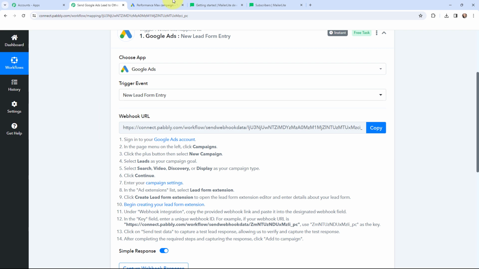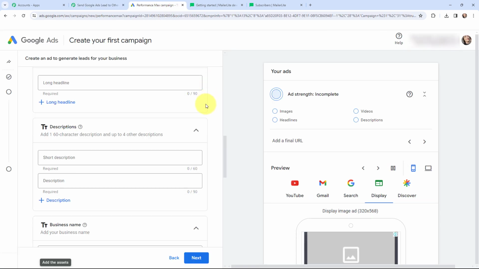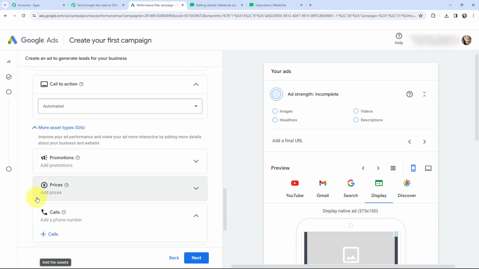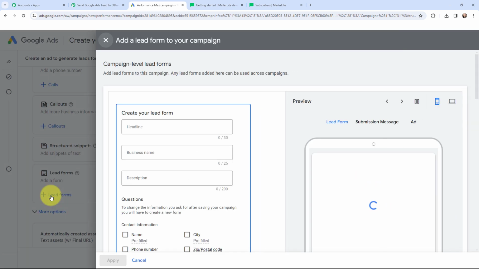So now I'm going to take you to Google Ads. Over here in Google Ads, in order to add a lead form, I'm going to scroll down, and over here I'm going to search for more asset types. Over here I'm going to scroll down and go to lead forms. So this here is the lead form that I'm going to create.